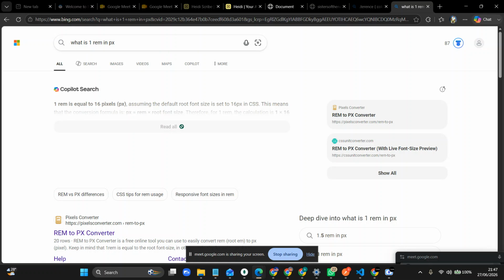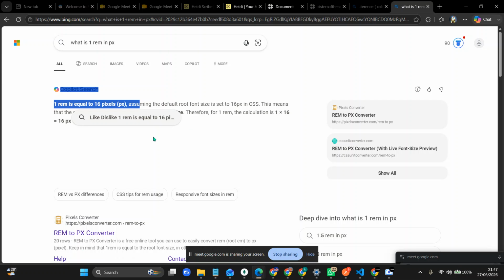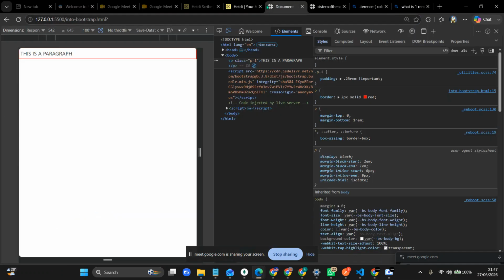So I want us to see that most of these things you don't need to memorize them, you don't need to know them. Just have an idea, then go to Google and do your research. 1 rem is equal to 16 pixels. So if they are saying P1 is 0.25 rem, that means it is 4 pixels because 0.25 times 4 is 16. That means this is 4 pixels.